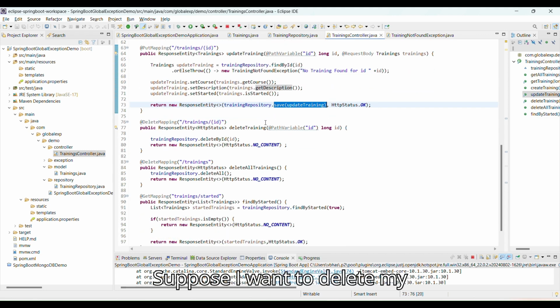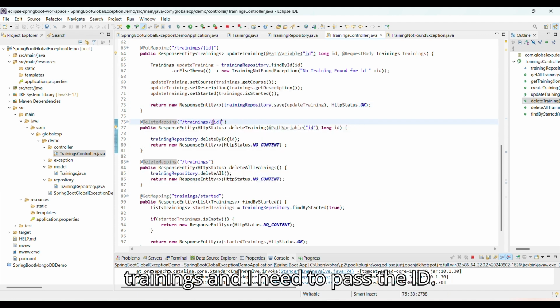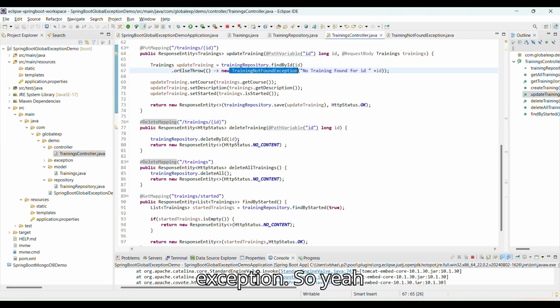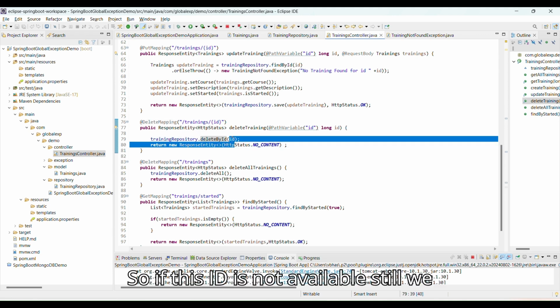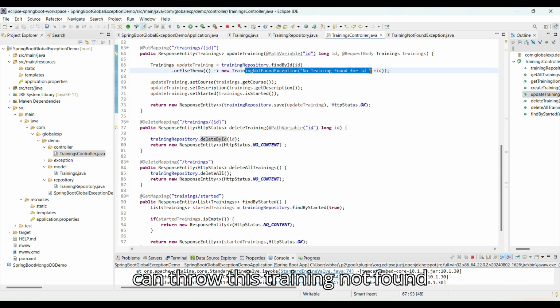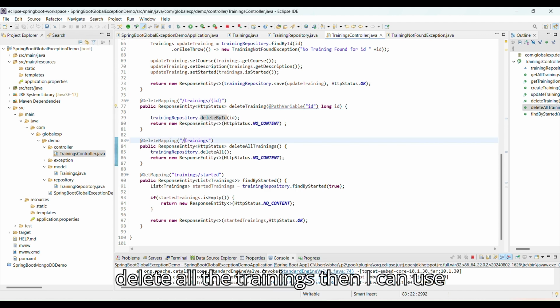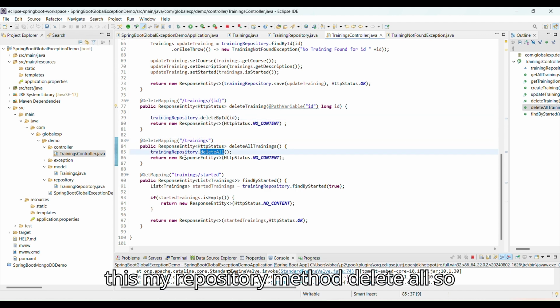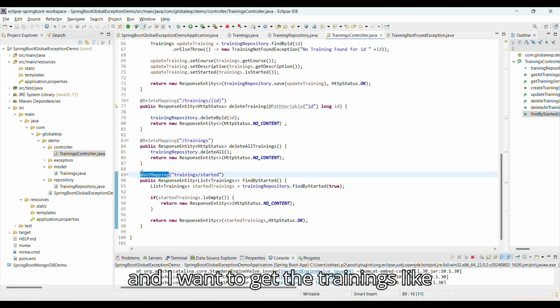Suppose I want to delete my course details from the database, then I'm using this delete mapping method trainings, and I need to pass the ID. Here also we can use this training not found exception. I'm deleting based on the ID provided. If this ID is not available, we can still throw this training not found exception. Suppose I want to delete all the trainings, then I can use my repository method delete all, so that it will delete all the trainings. And I want to get the trainings which are started.